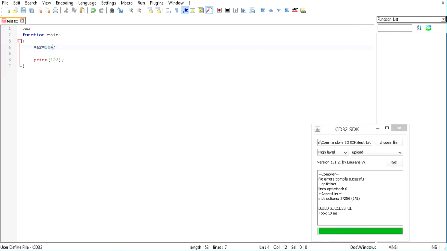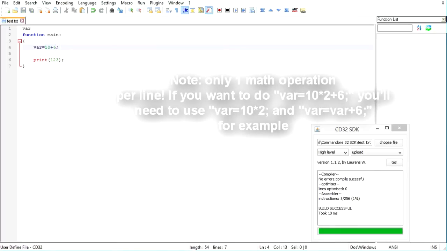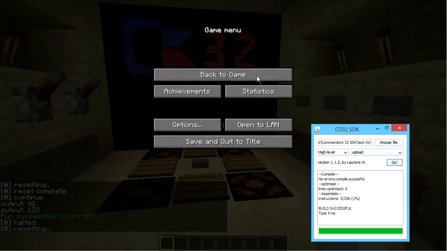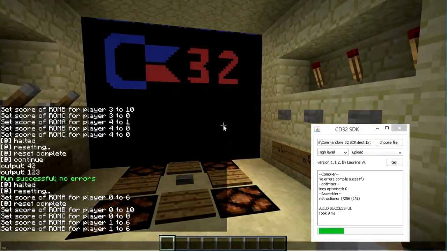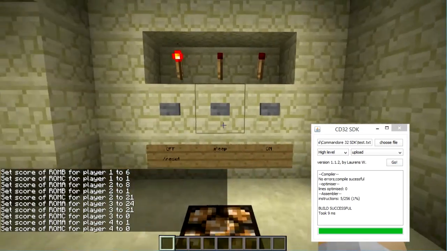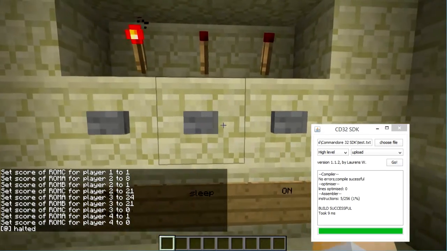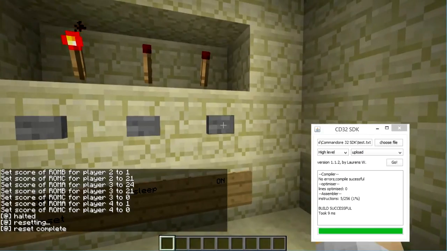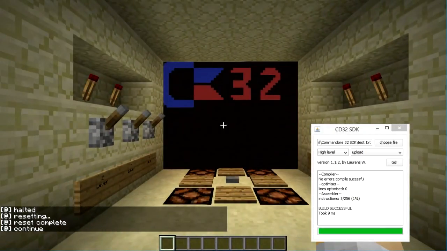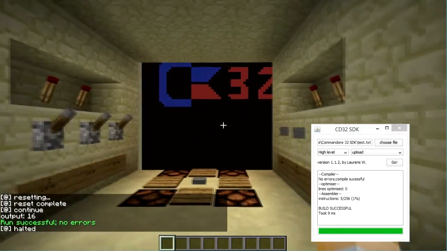You can also do 10 plus 6, for example. So we're going to do that, and then we're going to print out var and run that program. So 10 plus 6 is obviously 16. We're going to see if the computer can work that out. Do the standard reset and turn on again. And there we go, 16.